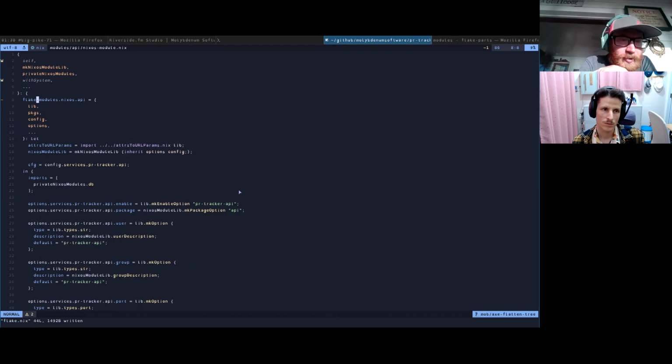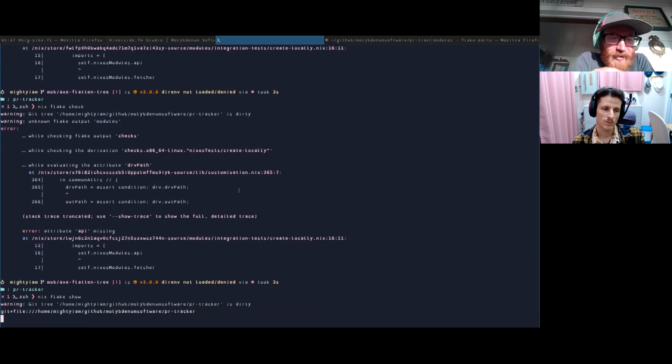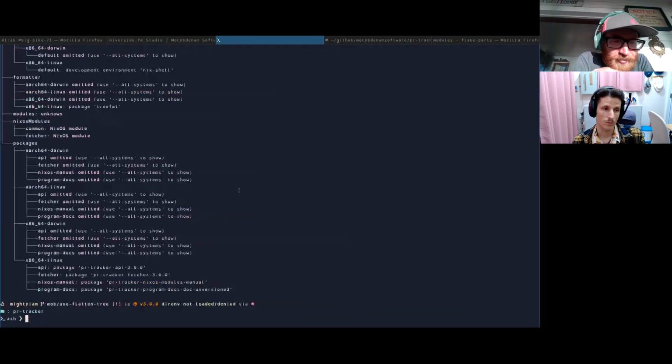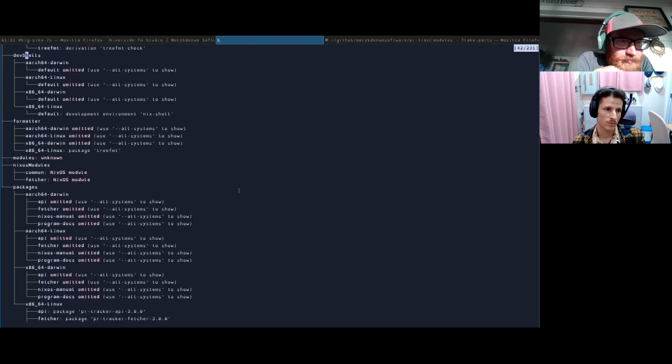flake.modules.nixos.api. And we're not in a per-system context or anything like that. And nix flake show doesn't show anything useful, right? It's just going to show this modules, unknown modules output. Yeah, so, there it is. It's putting it not in the canonical flake schema location. It has its own thing.